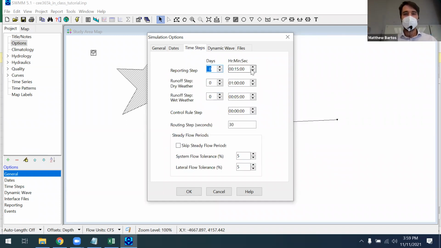For the time step, I'm going to set the reporting step to 10 minutes. It doesn't really matter all that much. It's just the reporting step tells you the interval at which it will display the final results. Okay. We can leave all the others as default. The routing step is the internal time step used by the hydraulic solver. So if you're having issues with the model not being stable, you may need a smaller routing step. We're just going to leave it at 30 seconds.